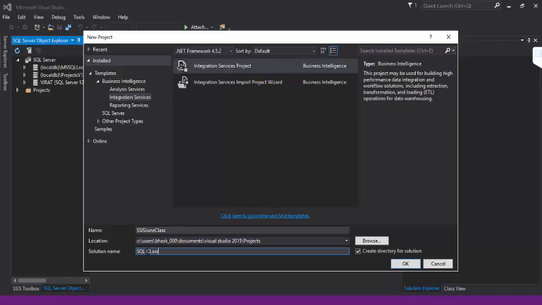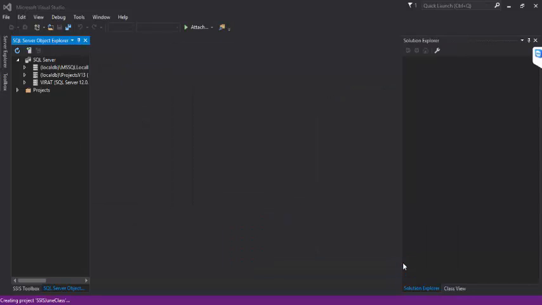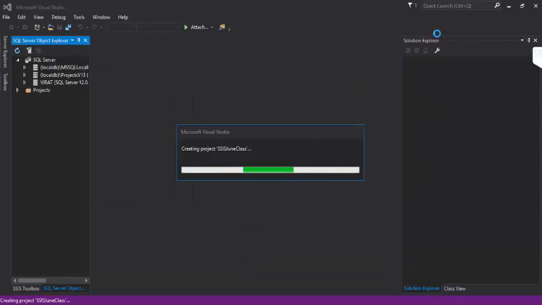Or else here I can write it in a better way, MSBI class. MSBI means you can have SSIS, SSAS, SSRS too. Now I will click OK. When I click, I will get a window here.